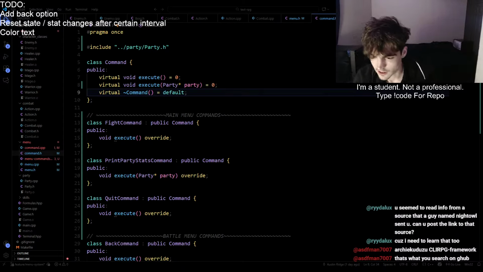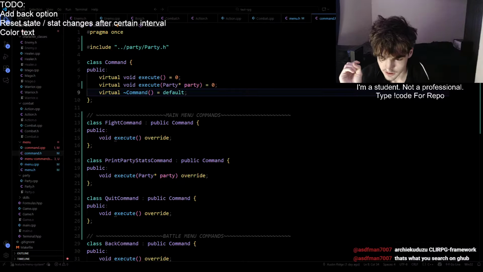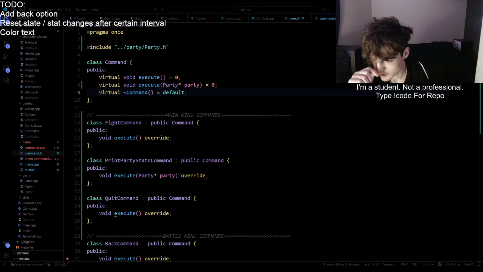Your automod is too good. What happened? That's what you said. You seemed to read info from a source that a guy named Night Owl sent you. Can you post a link to that source?